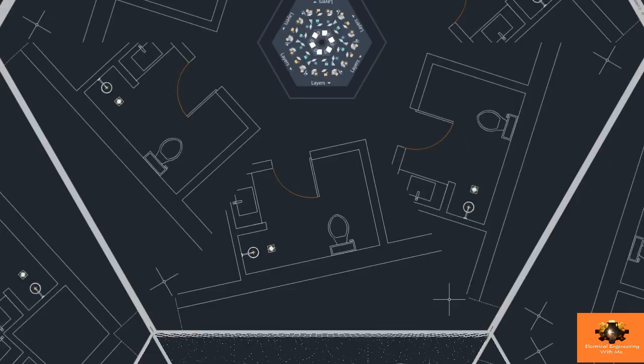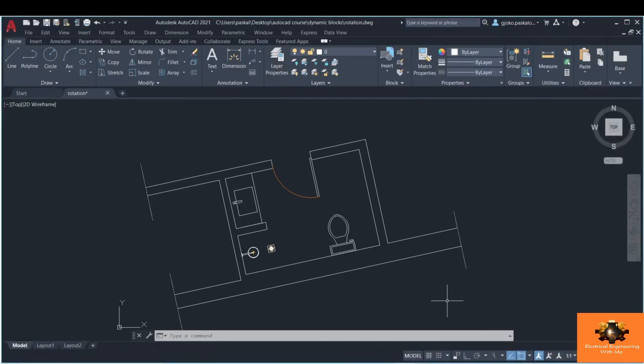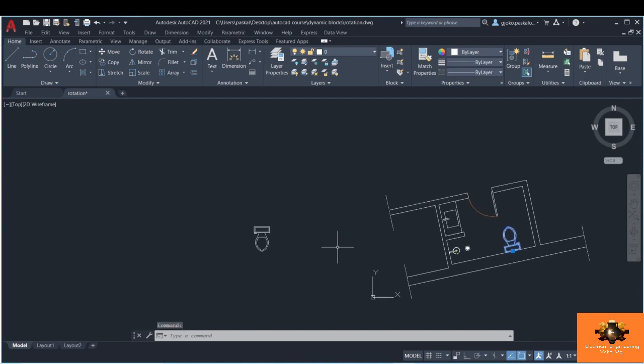Okay guys, in this lecture I'm going to show you how to make a dynamic block that can adapt to variable position. Let's say we have a room with an angle like this in the picture, and we want our block to adapt to that position. So I'm going to show you how we can make our block rotate, align to a position, and even make it flip. This will be our block.